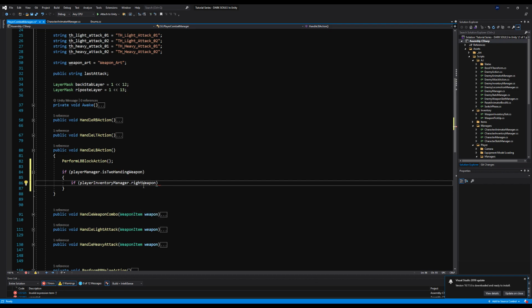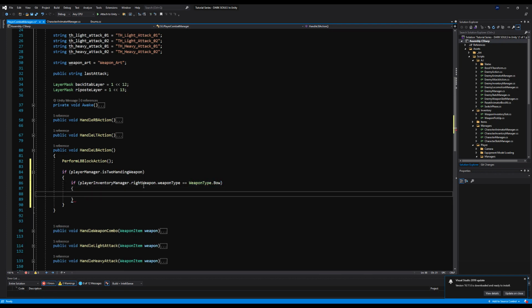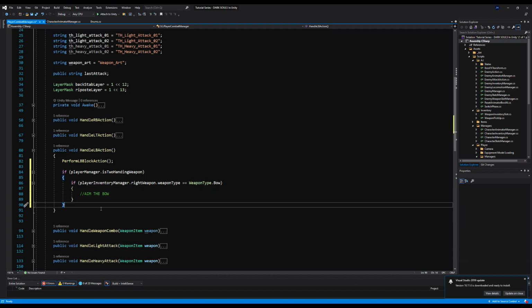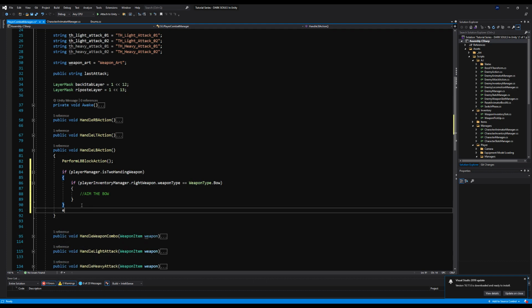Dot rightWeapon is equal to, if our player inventory manager dot rightWeapon dot weaponType is equal to WeaponType dot bow, then we're going to want to perform an aiming action. So aim the bow. Now, while we're here, we're actually going to make it so we can cast spells with our offhand too. So we're going to add some functionality for that as well. And we're going to obviously restore our ability to block.